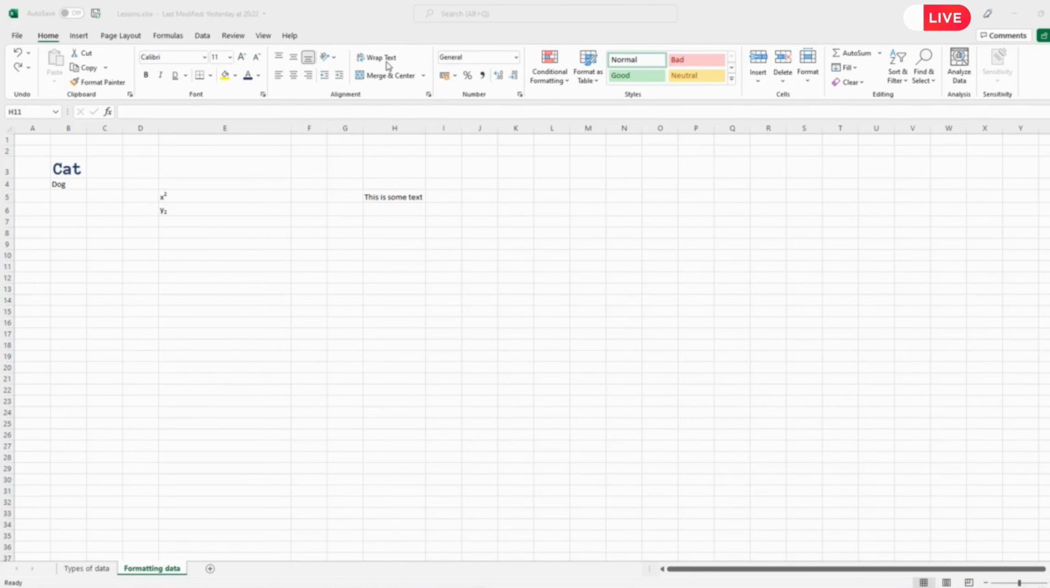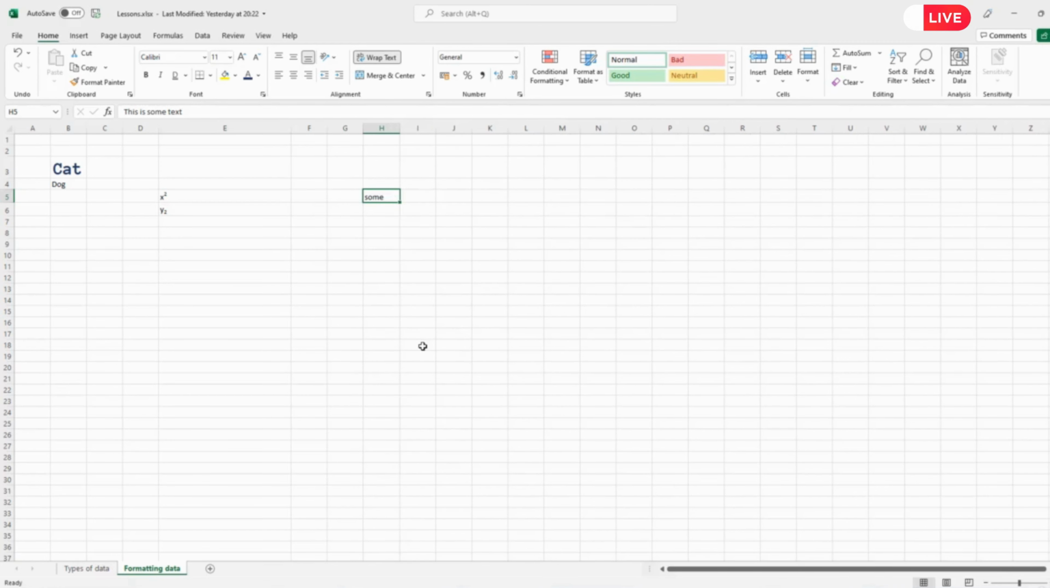Okay, only 2 more buttons on the alignment to look at. So let's have a brief look at these. So this is some text. And what I'm going to do is click on that, and I've clicked on this wrap text button. Just to show that again, I've clicked on the wrap text button. Nothing has happened. But let me now shrink the cell down.